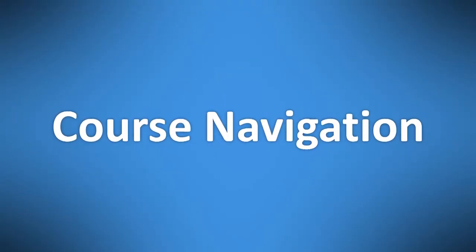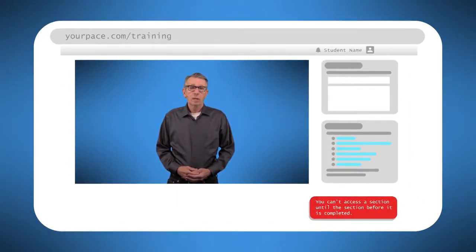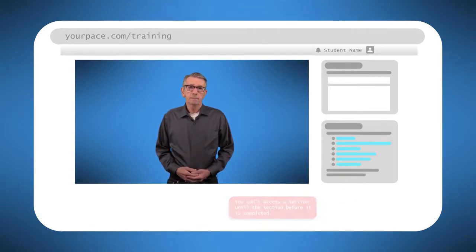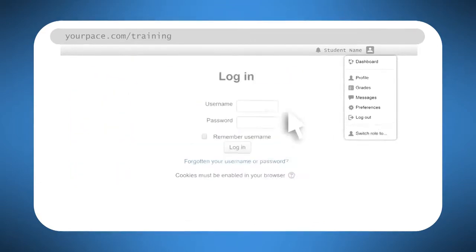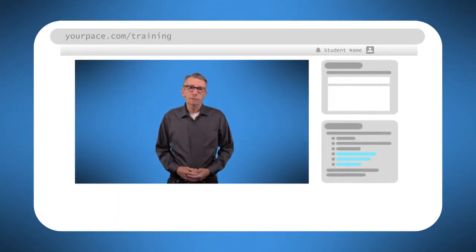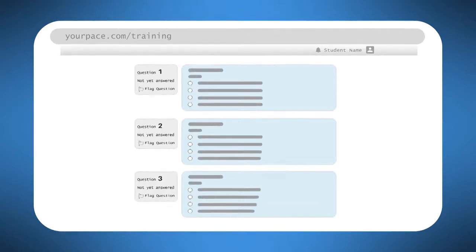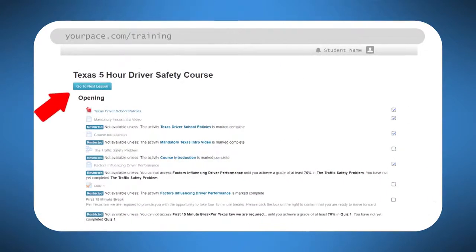Let's talk for a moment about moving through our course. The first thing you need to know is that you can't access a section until the section before it is completed. Second, you can go back and review any portion of the class you've already completed. Third, you can log out of the class and then log back in and pick up where you left off. Fourth, once you begin a quiz, you must complete it before logging out. Fifth, we provide a Go to the Next Lesson button, which will take you to where you left off. And finally, you must complete the questionnaire at the end of the course. We'll talk a little more about that in a moment.